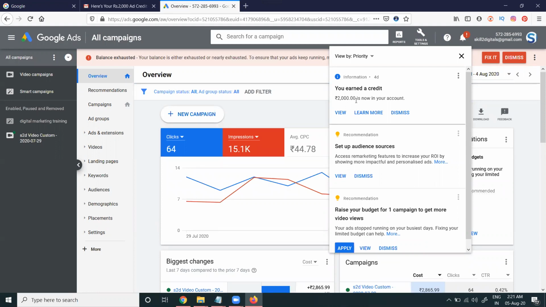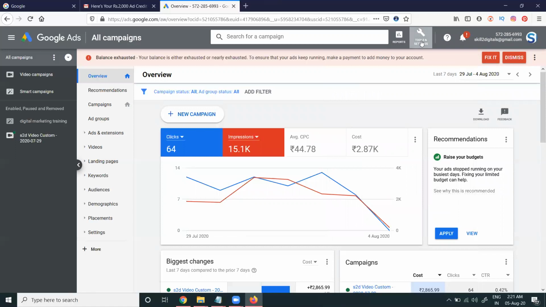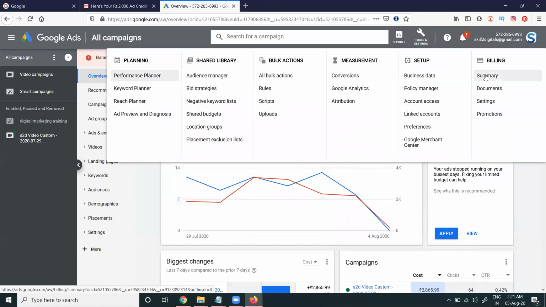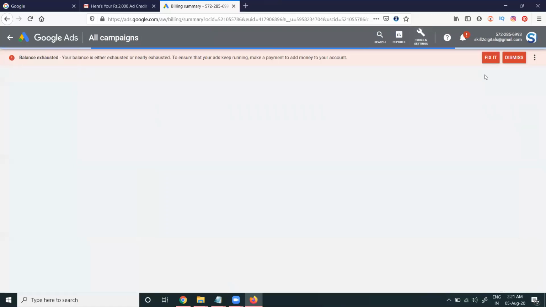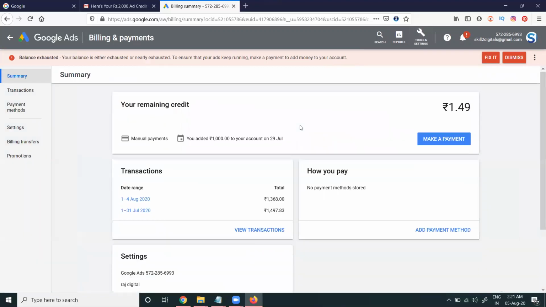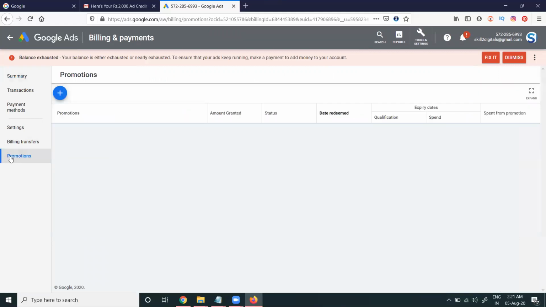But there are some conditions to earn the 2000 rupees. What is the condition? Is it true or wrong? For this purpose, we have an option called Tools. In this, click on Summary. Here it shows I'm getting 2000 rupees, and I can spend it in the particular budget. This is a live scenario. Go to Promotions.